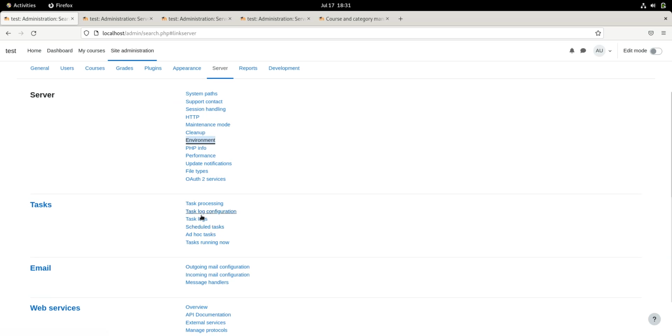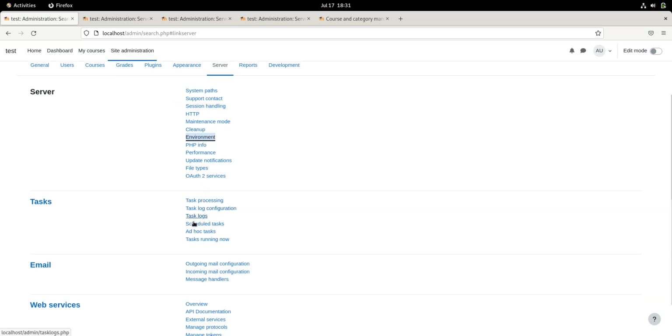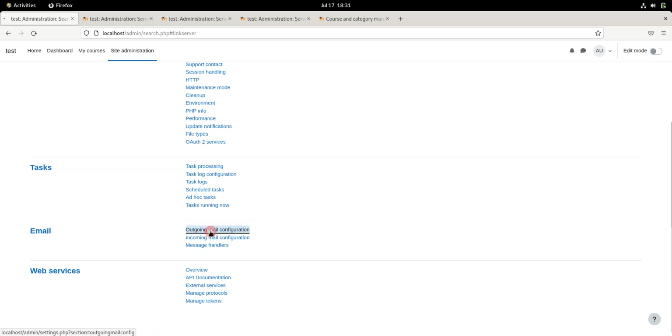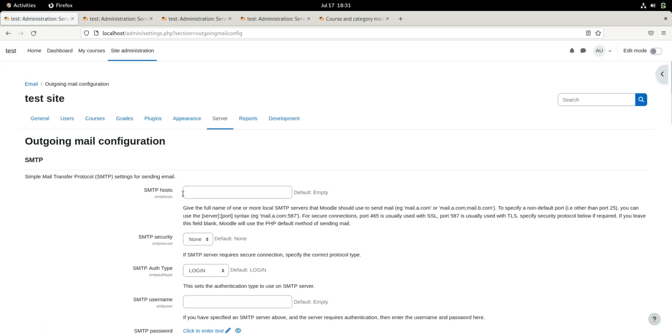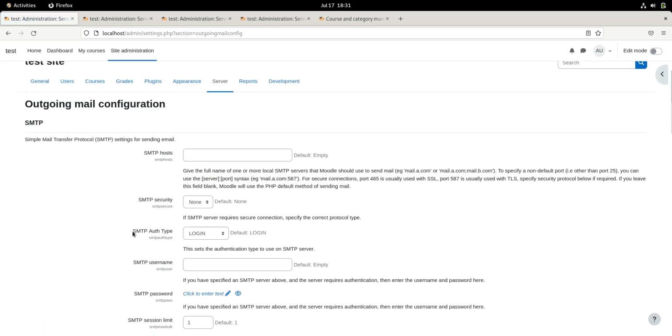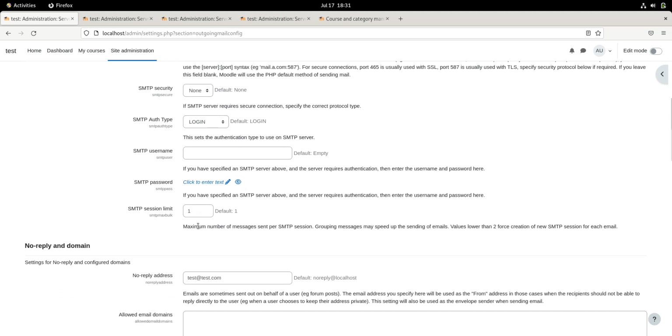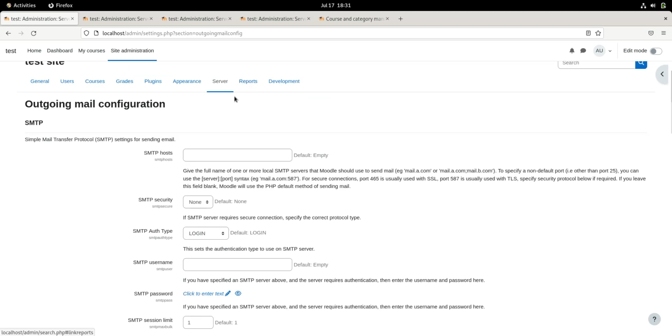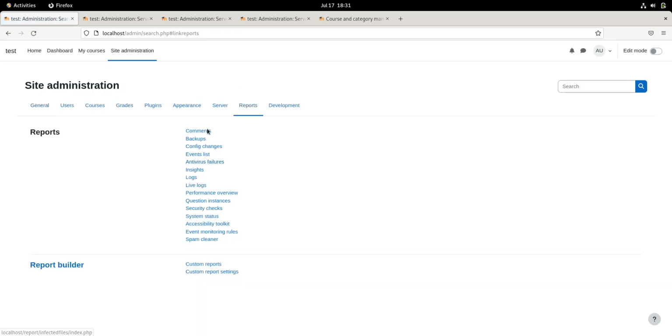We see some options on scheduled tasks, so you need cron working. Your mail configuration, if you're going to point it at an SMTP server, you can set all that via here. So you need to have an SMTP, you can point that. Reports, which is another really, really good section. So you can pull out some information.